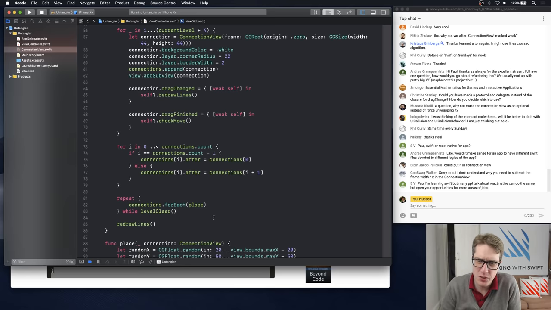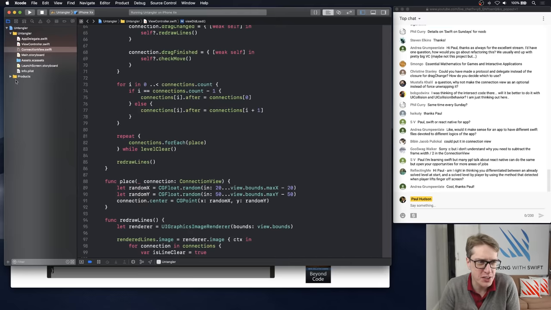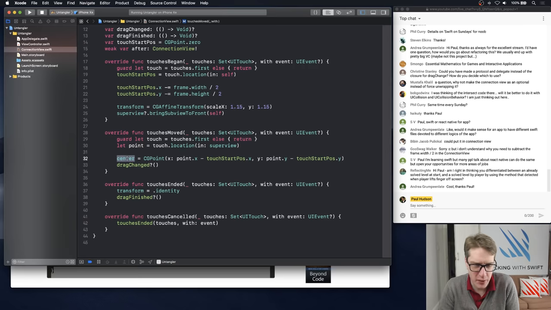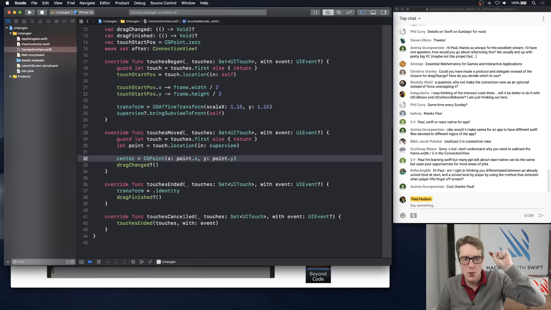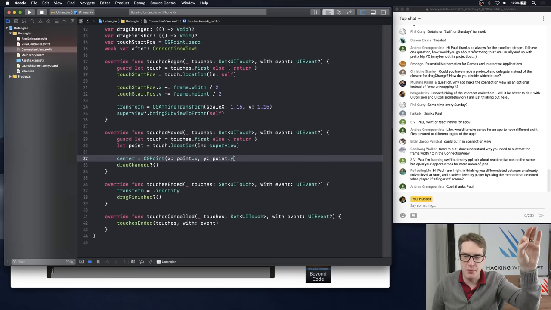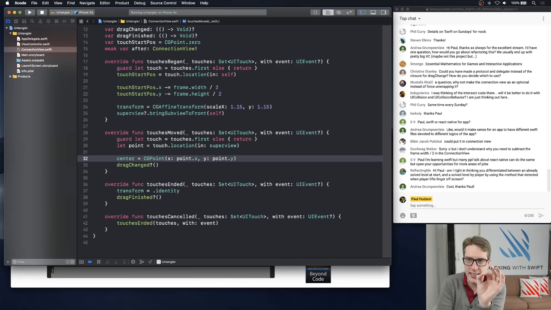Goosebag Walker wants to know why we have frame width divided by 2 in connection view. So what's happening here is we are moving our center point. If I had just this code here, touches moved, find out what they moved to, and move our center to that point, what would happen is that we would move the center of our circle to be where their finger was. And that's fine, that would work, but it'd mean that as soon as you moved slightly, it would snap the center of the thing to wherever your finger was.